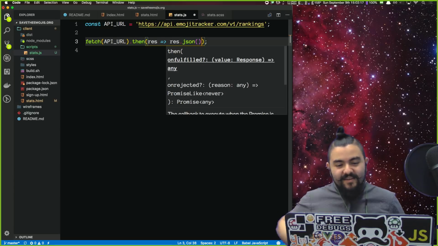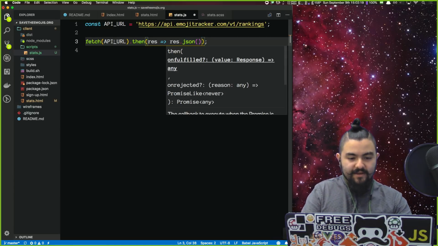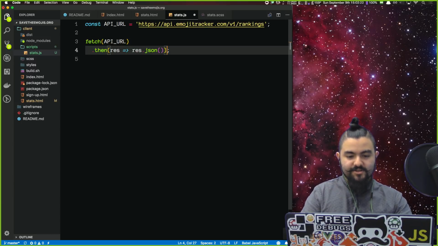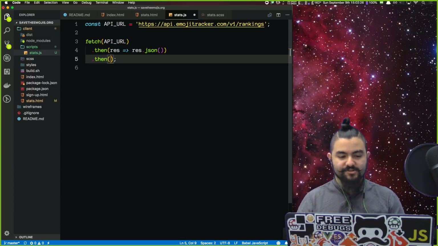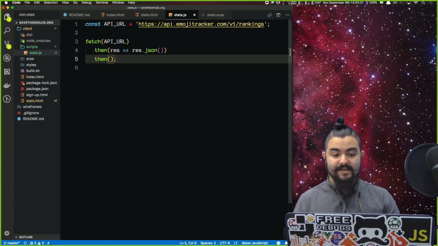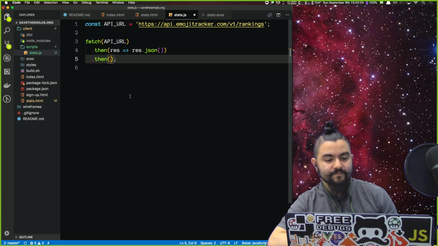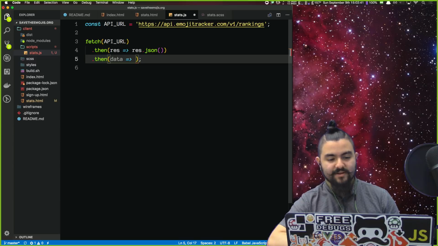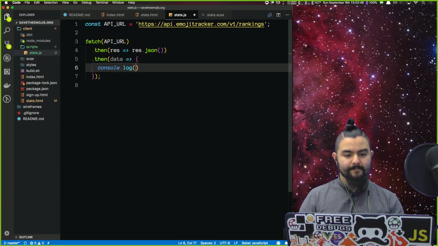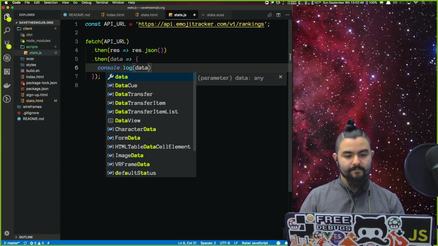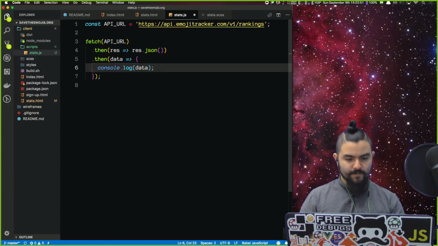Parenthesis. Okay, so we have the fetch, and then we turn it into JSON, and the last thing is we need a then for actually getting the data. So I'm going to create an arrow function that takes in a parameter called data. Then we get a nice little arrow function, and give it a body with curly braces, and inside the body we'll just do a console log of the data.